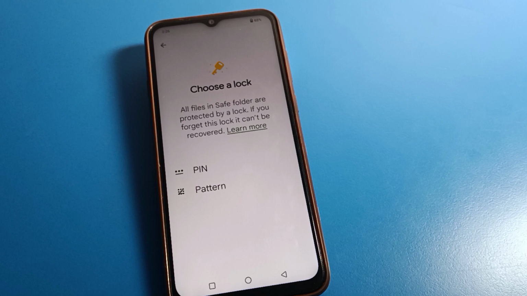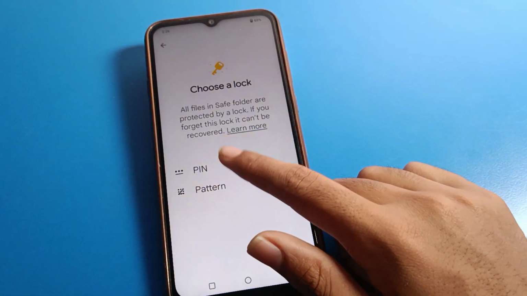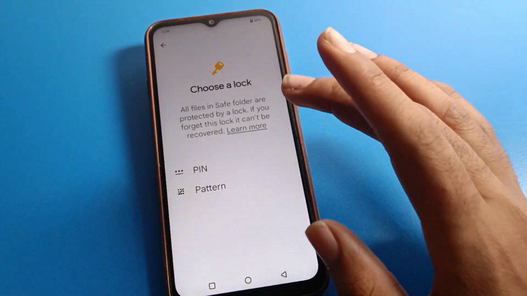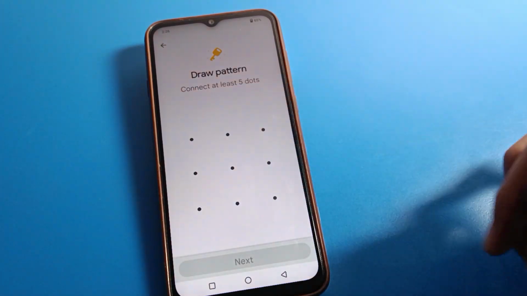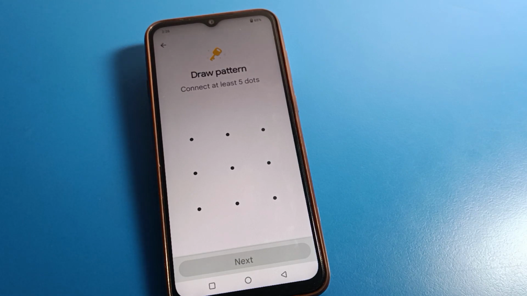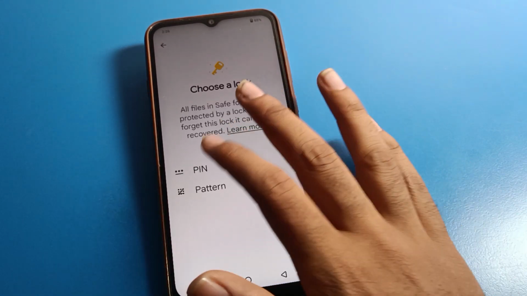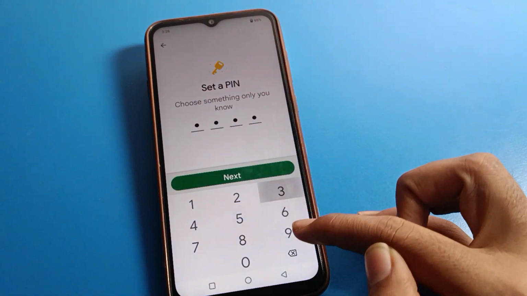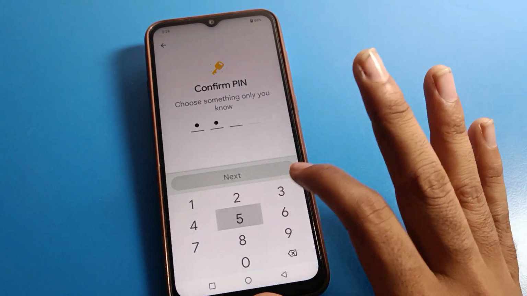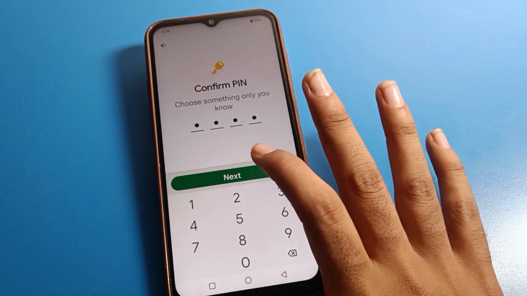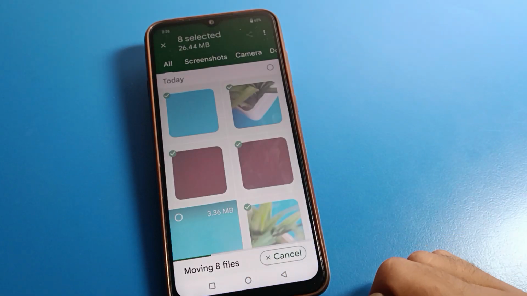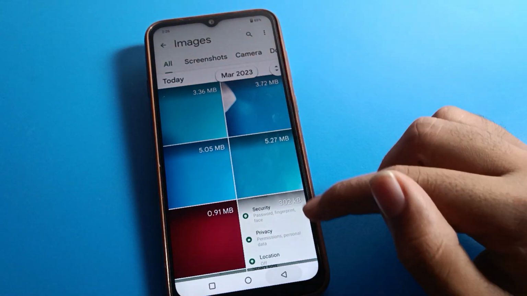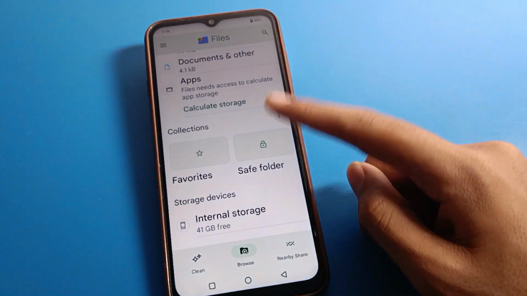Friends, you will have to use a PIN or a pattern. If you use a PIN, you will have to enter a 4-digit password. If you choose pattern lock, you will have to enter a 5-dot pattern. I will use a PIN. I will enter 4563, next, 4563 again, and friends, remember your PIN. Okay, got it. The photos will be hidden from your gallery.